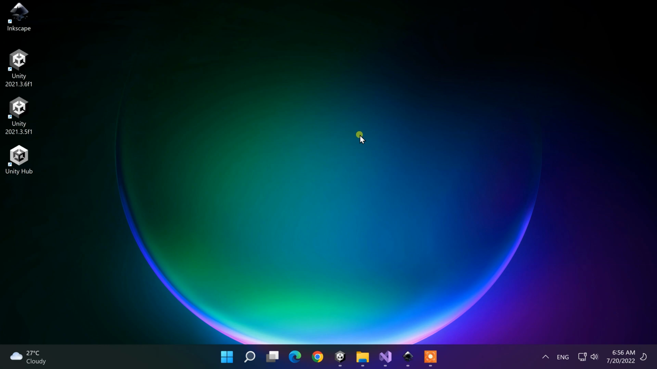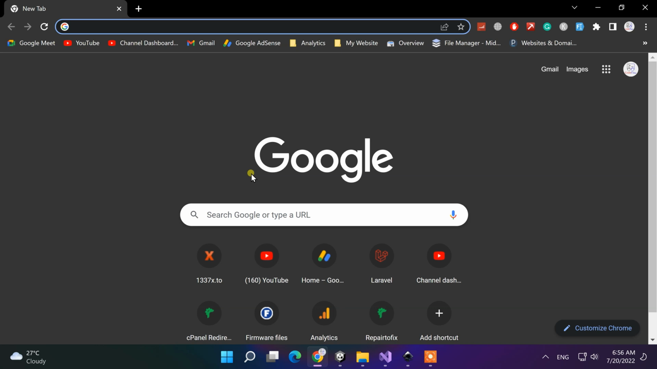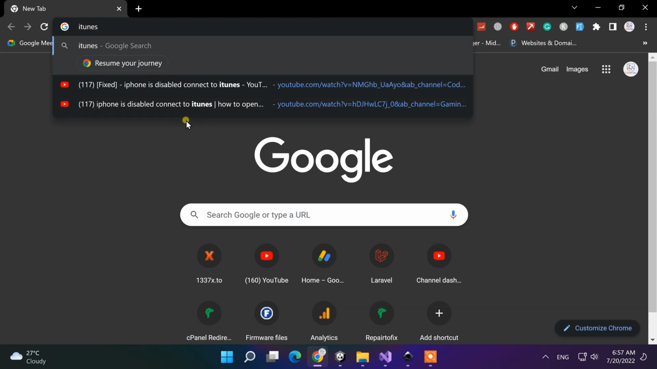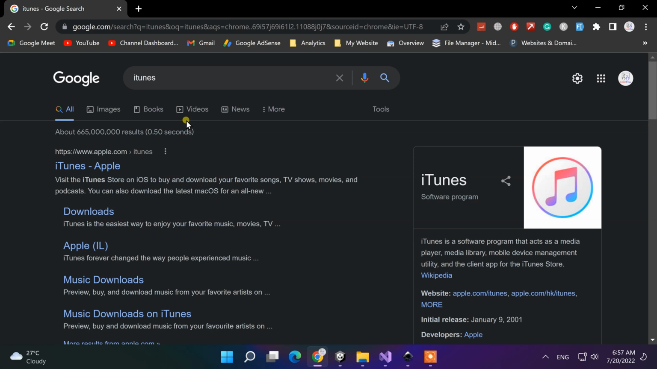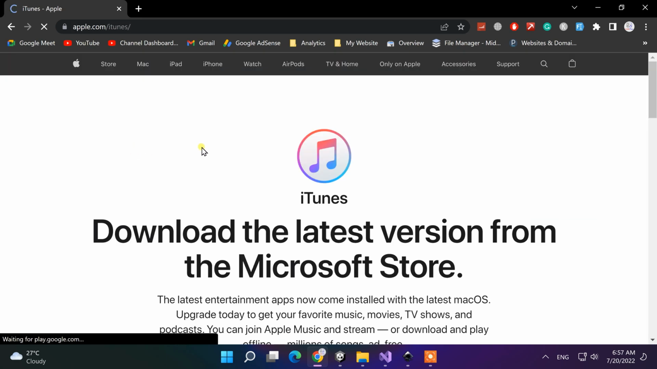So in this video, you will learn to download and install the latest version of iTunes on your Windows 11. To download iTunes, first, open Google Chrome, or you can use any internet browser. Then search for iTunes. In the search result, you can find iTunes' official website, www.apple.com. Go through the link.